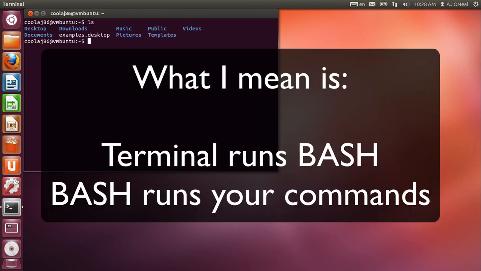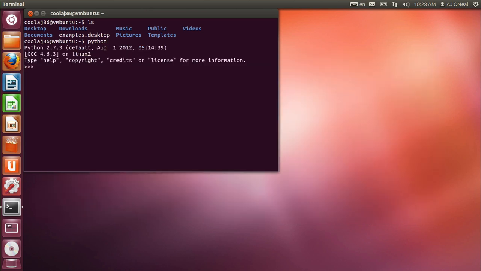So for example, if I wanted to use the Python programming language, I could type in Python and then I would be at a Python shell. And Python's still in terminal, but terminal isn't Python. Same thing, terminal isn't Bash, but Bash is the shell that I'm interacting with in terminal.